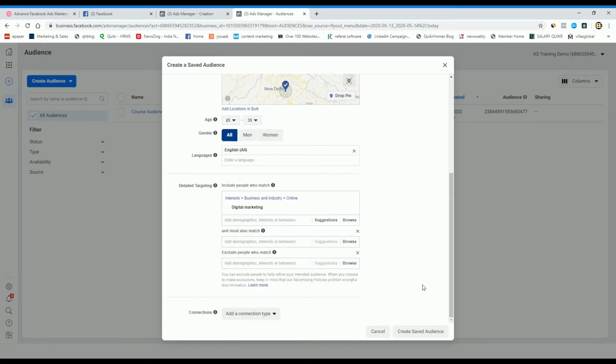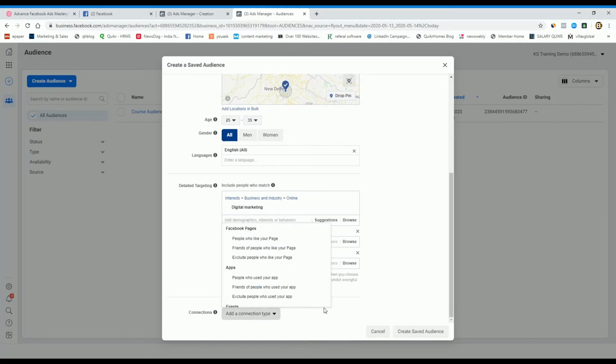Okay, done. And you can also do advertisement if you are running any Facebook page for the last 2-3 years and you have a good audience in your network. You can select people who like your pages, friends of people who like your pages, and even exclude people who like your pages. It means if they already followed your page and your company website, you can exclude those who are already connected.